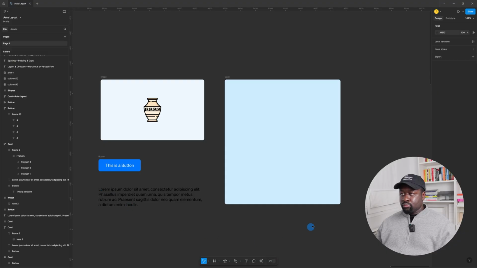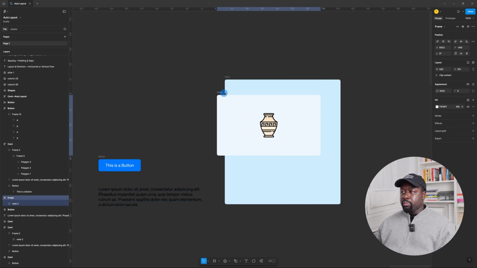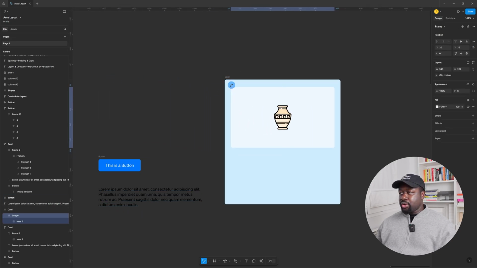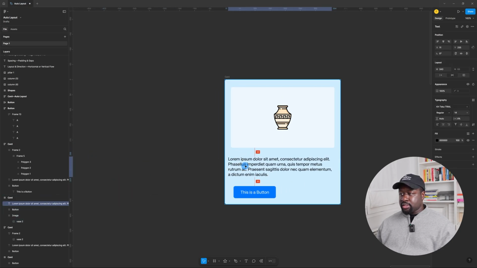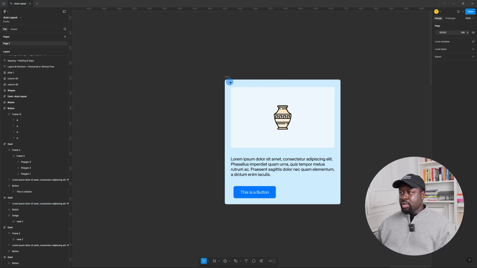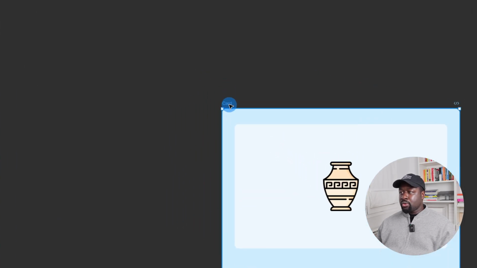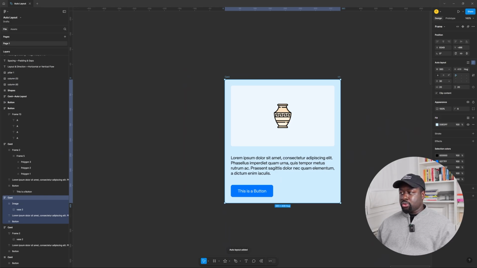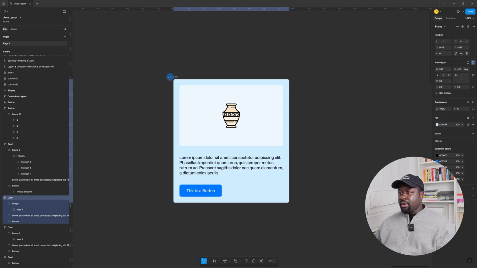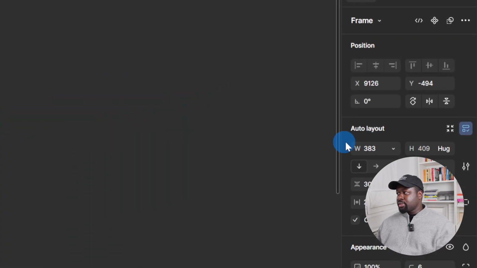Now I will make a little demonstration to make sure you understand how all this works. So here we have the main frame, and then here we have the content that will go inside of this frame. So I will place this frame right here, and then this button right here, and then this text right here. Now I will select this frame, okay? And then I will press Shift A on my keyboard. Now we have auto layout activated, as we can see here.